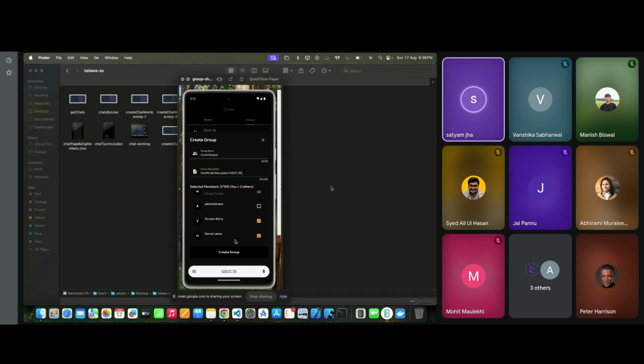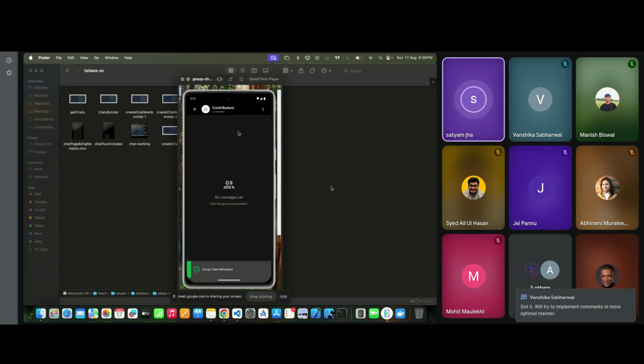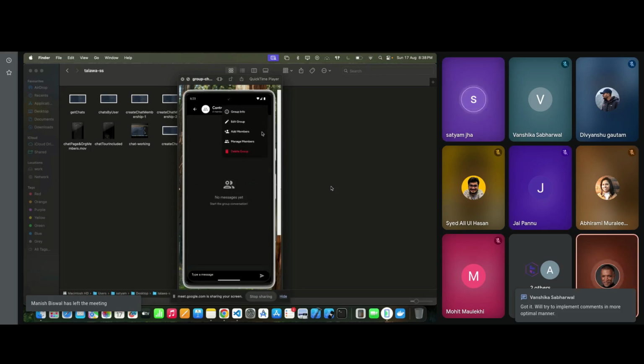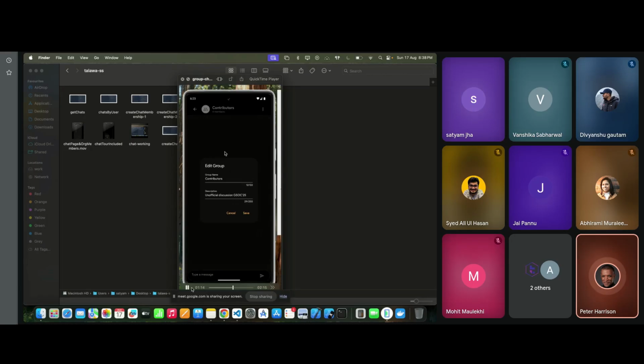So we can create a group, and if we try to create a group with less than 3, we will get an error, and for 3 or more than 3, we will be able to create a group. Right. So rather than getting an error, just make the button grayed out or something. That might be better, right? Yeah. Okay. That makes sense. Yeah, I'll do that. Okay.